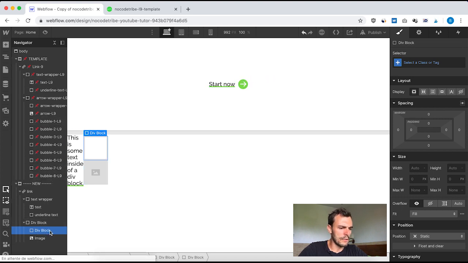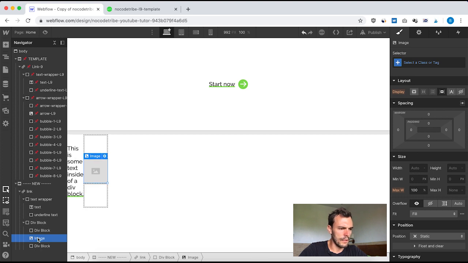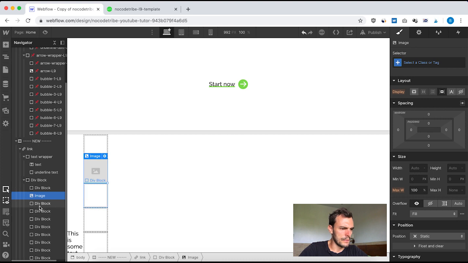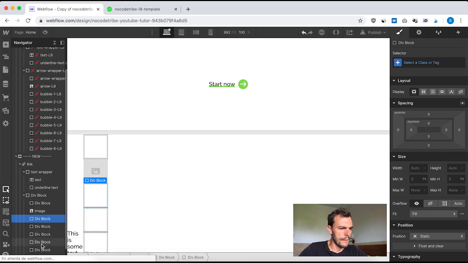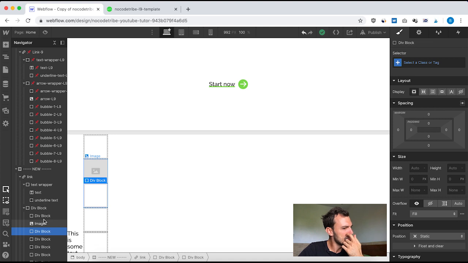Actually, we can copy this div block here and paste it 8 times. So it's there, 1, 2, 3, 4, 5, 6, 7, 8. So I have here my 8 div blocks. Okay, let's style those elements.